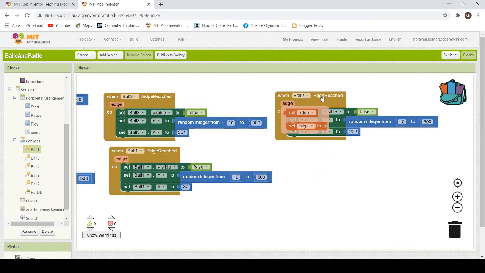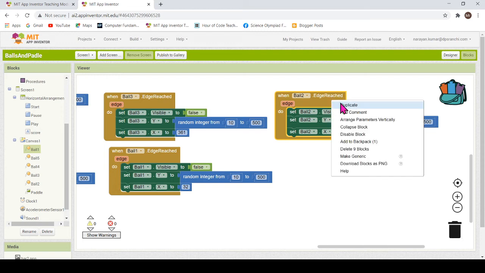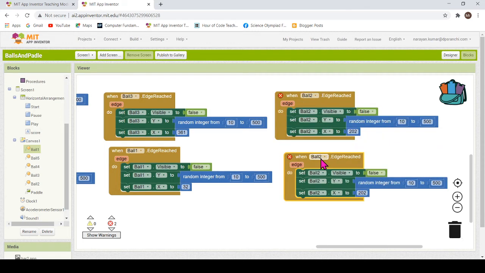Likewise, we have written for ball 3, but we need to write for ball 4. Let me make a duplicate and quickly write for ball 4. In case of ball 4, if the ball is touching the edge, what should happen? When ball 4 is touching the edge and you miss the ball, you are unable to stop it with the paddle. In that case, ball 4 will become invisible as soon as it touches the edge, and it will go back to the top location so that it can fall again.